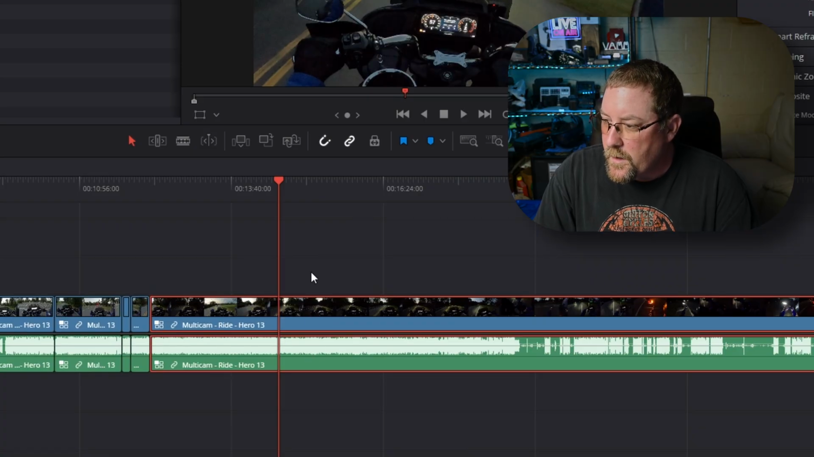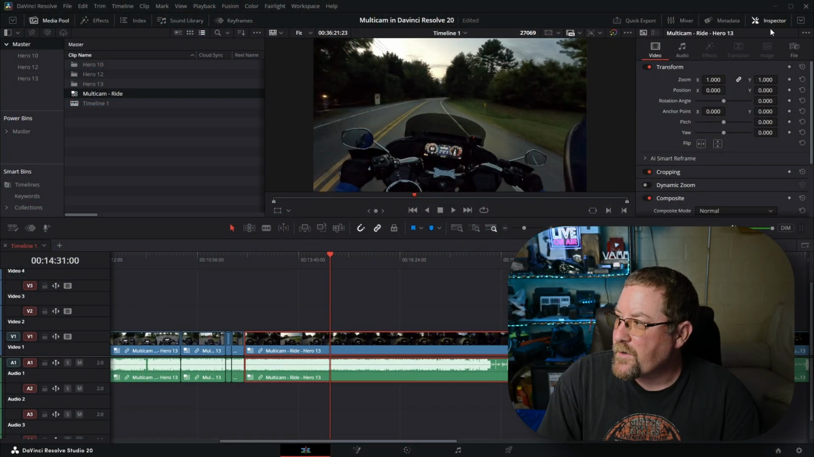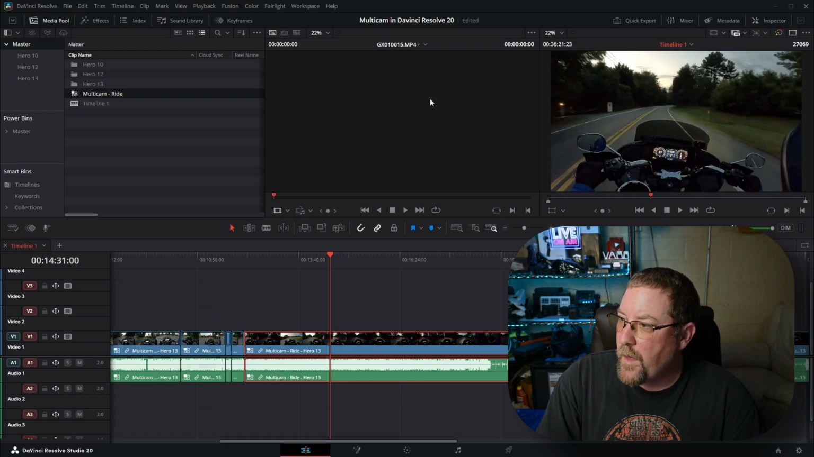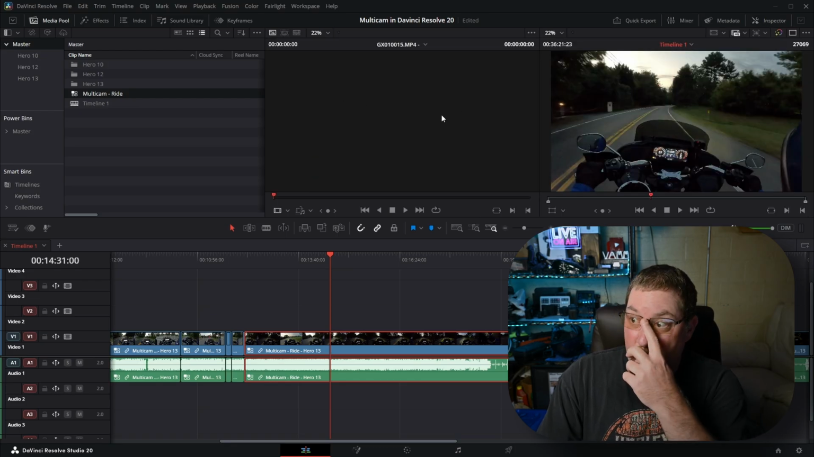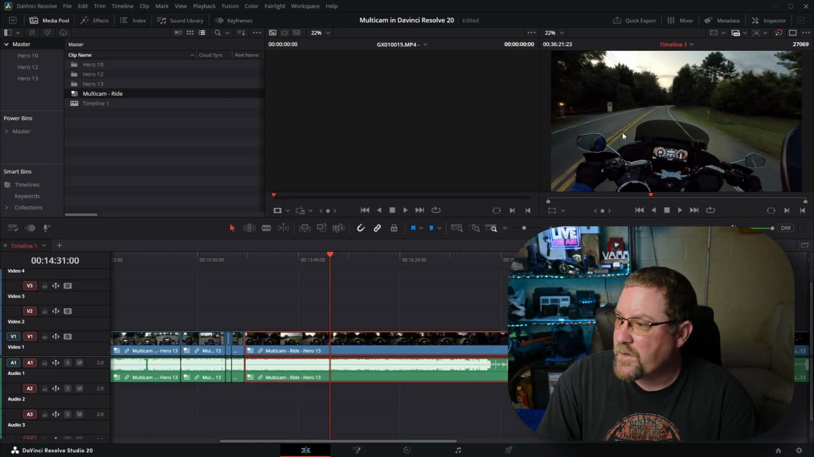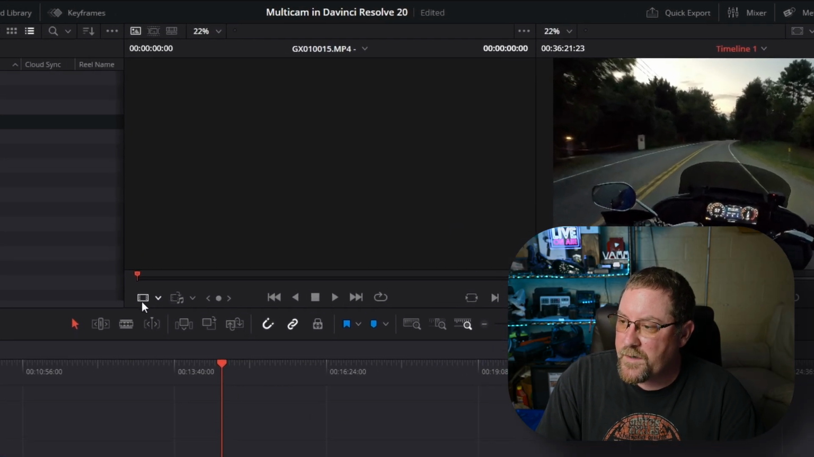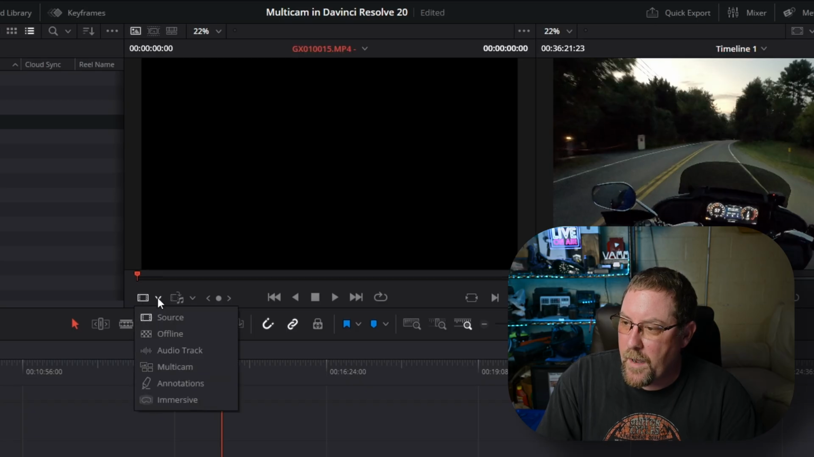Now, here's where we dive into another change to the UI for DaVinci Resolve 20. If you come up here and your inspector's probably clicked and you have 1 viewer, click it. It'll go away. You'll have 2 viewers. Well, this one on the left is your source, and this one is your timeline. On the left-hand one, you get this icon right here, and it's got a drop-down. You click it, you have source, offline, audio track, multicam, annotations, and immersive. They've added these last 2 to DaVinci Resolve 20, but we want multicam.